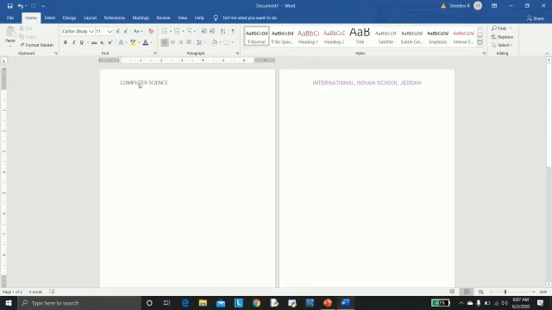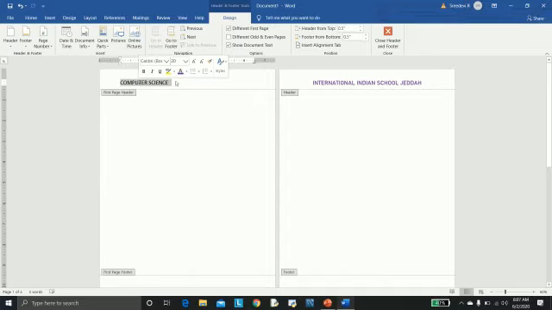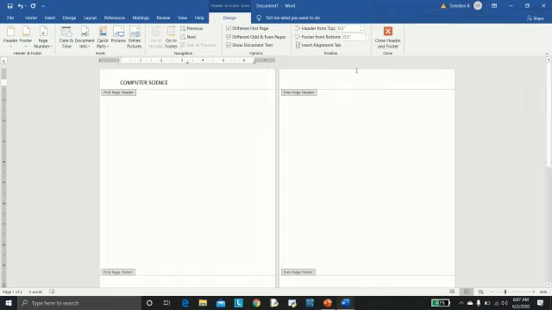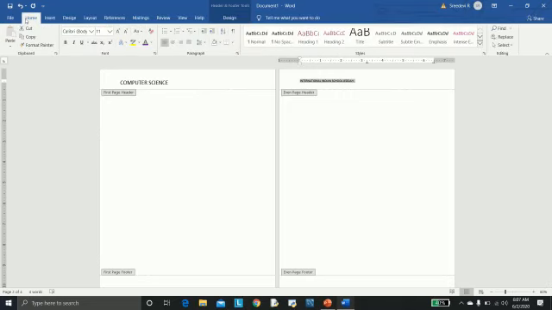So how can I do it? I have to click the header's position. This is first page. See, different odd page and even page also we can give. So if I put this tick now, I will write here International Indian School in the second page. Okay, I'm writing here, I'm increasing. I have kept this mode because you can see both the pages and both the headers are different. Okay, this is my odd page.